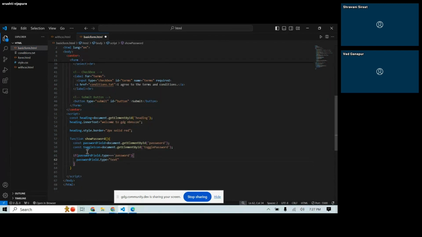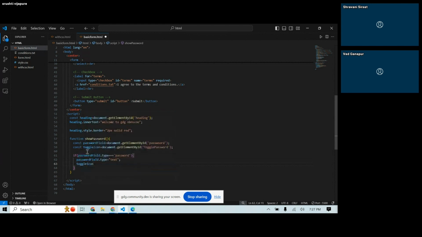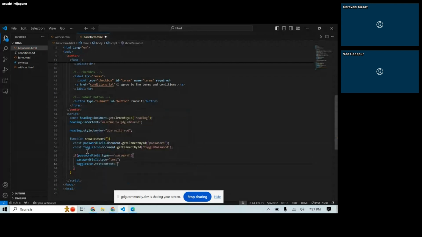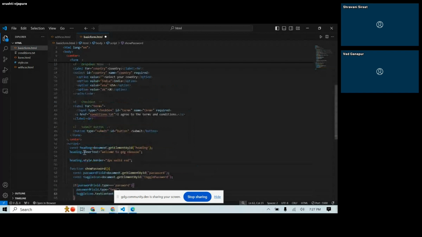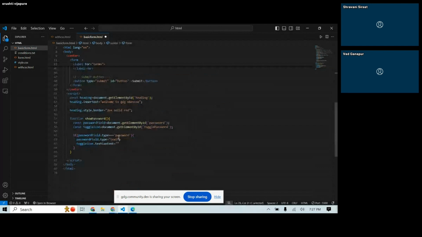And also let's change the icon as well. Dot textContent, to change the text of any element. As I have said, we have two properties, that is innerText and textContent. Let's try to implement textContent here, equals to, and let's see. Okay, change the icon to this monkey icon.